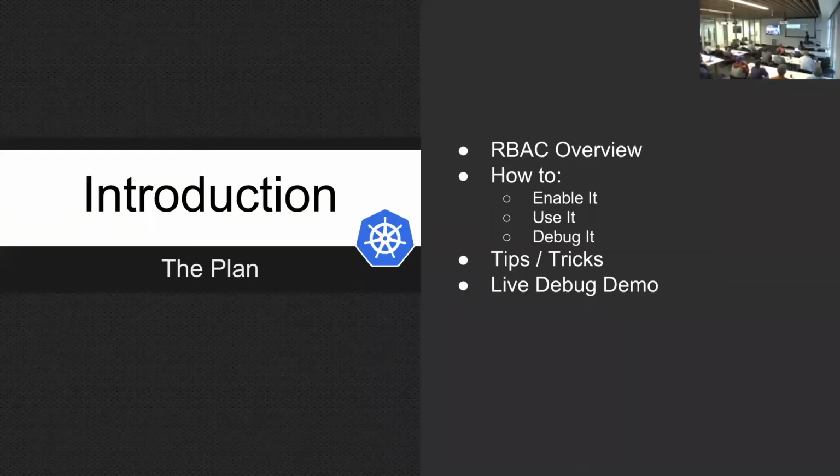Here's kind of my plan. We're going to start with just an overview, what it is, why you might want it. We're going to go through enabling it, using it, a couple different ways of debugging. Some ways that I found are kind of cheap but effective ways of debugging. Tips. I'm going to kind of breeze by the how-to. I'm going to try to cover a little bit in depth, but not spend a ton of time going over every possible scenario because the RBAC documentation is good. It's really well fleshed out.